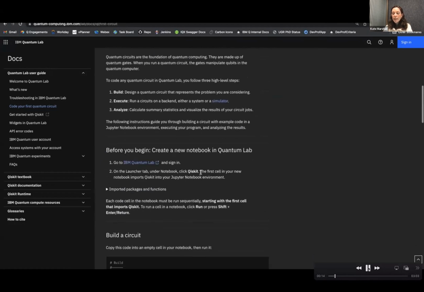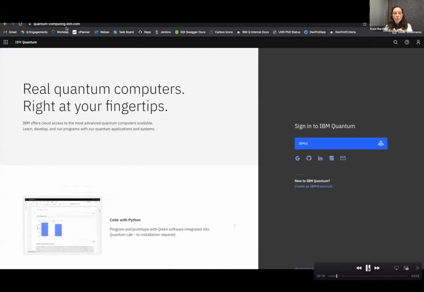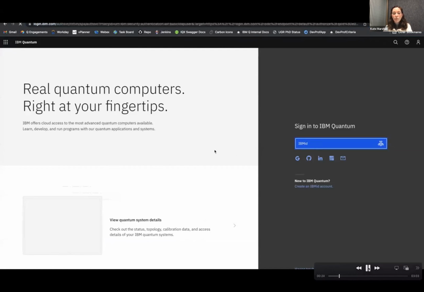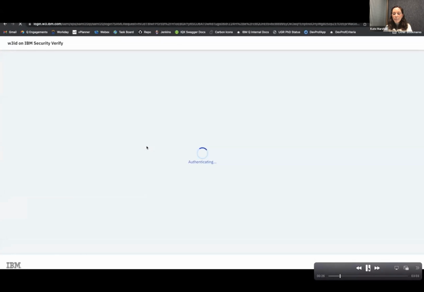We'll be working with the IBM Quantum platform today. So we'll go to quantumcomputing.ibm.com, where you'll see a screen like this, and we'll first log in with an IBM ID. You can create one for free online. It's very quick and easy.